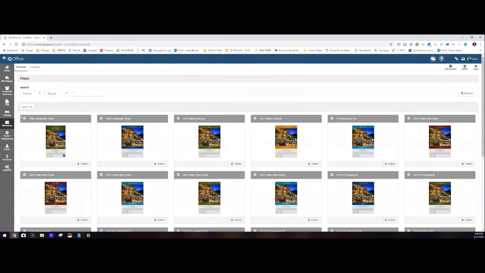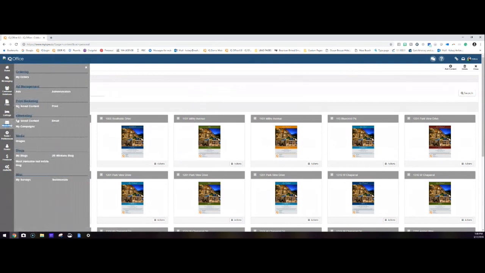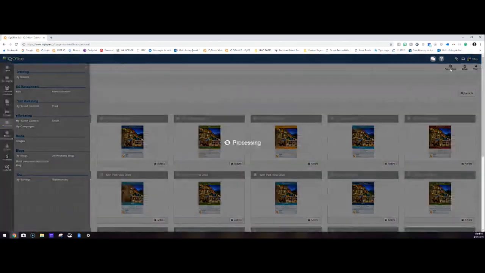So what I did is I went into marketing, and then I went into my saved content. Whether you click my saved content here underneath print marketing or underneath my saved content, it's the same place. And we're gonna add that content.